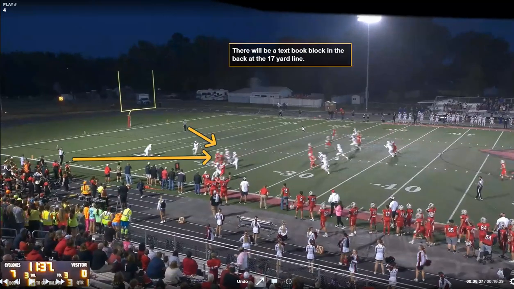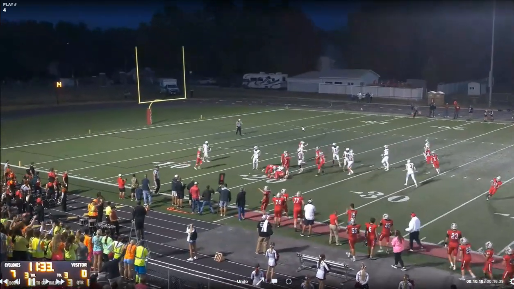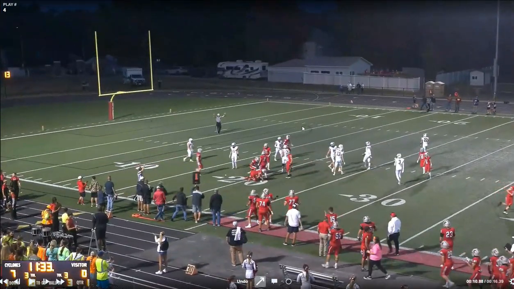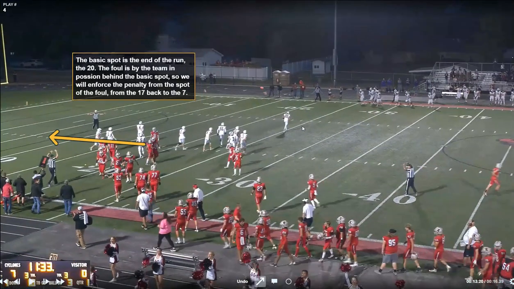We're going to see where the block is. The block occurs at about the 17-yard line. The end of the run is the 20. So we have the basic spot, the 20. The foul is by the team in possession behind the basic spot. So we're going to enforce it from the spot of the foul, from the 17 back to the 7. If our flag would not be in the right location, we need to make sure we move our flag to that proper yard line.